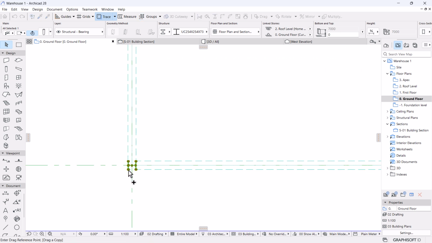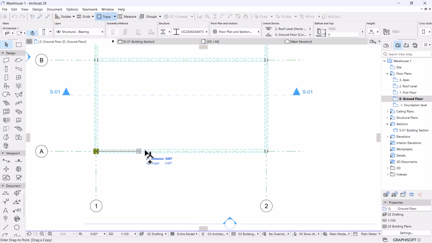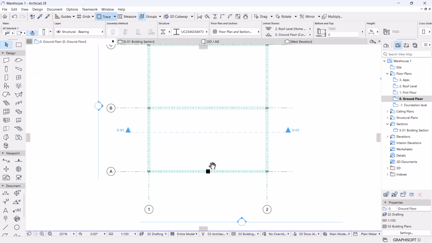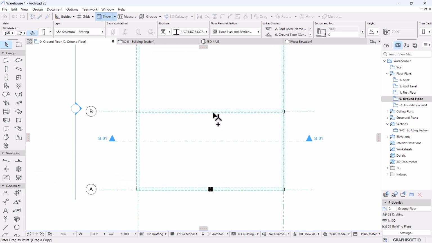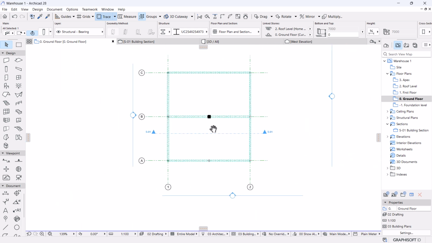Control Shift D to make a copy. I'm going to pick it from the midpoint and go across and find 14 meter wide. The midpoint will be 7 meters. I'm going to place it here. Then let's Control Shift D to carry a copy over to that side as well. We'll need another support there.